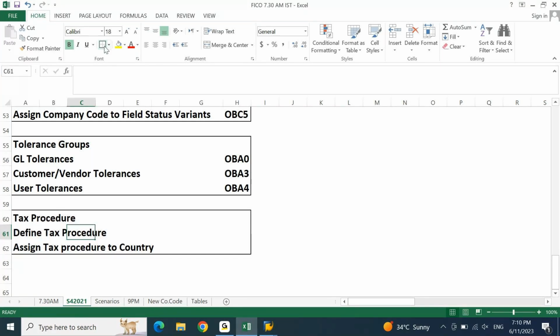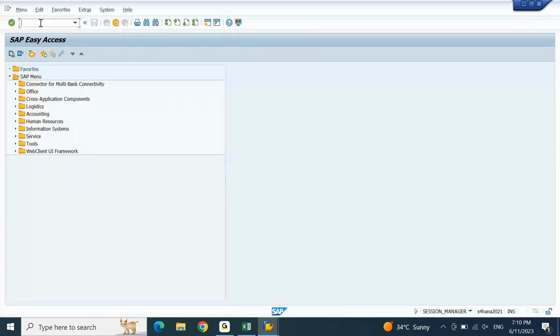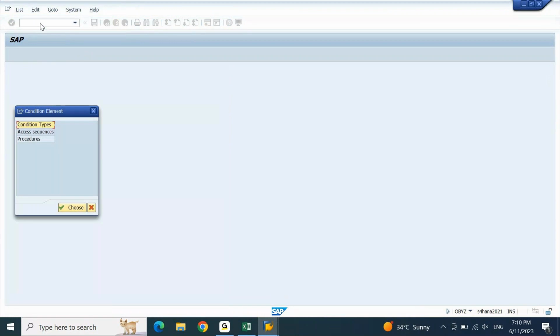For defining tax procedure, your transaction code will be OBYZ, and for assigning tax procedure to the country, it will be OBBG. First, let's go to OBYZ, wherein we will be creating the tax procedure. I'll go to SAP, OBYZ. In OBYZ, we are talking about tax procedure. Double click on procedures.